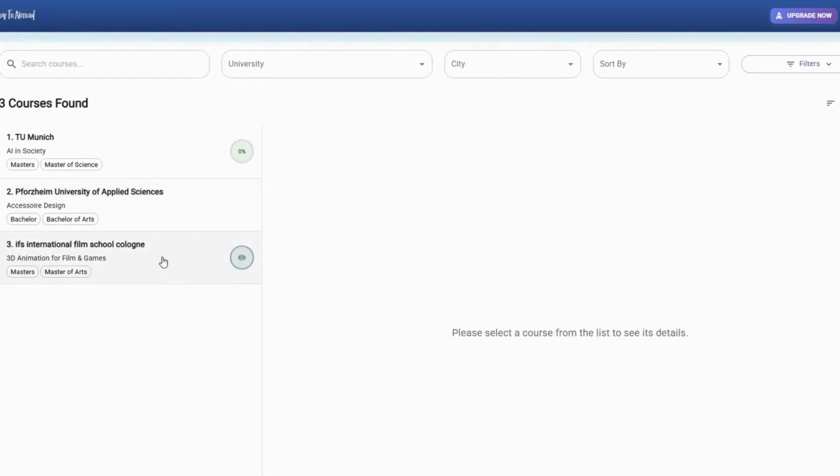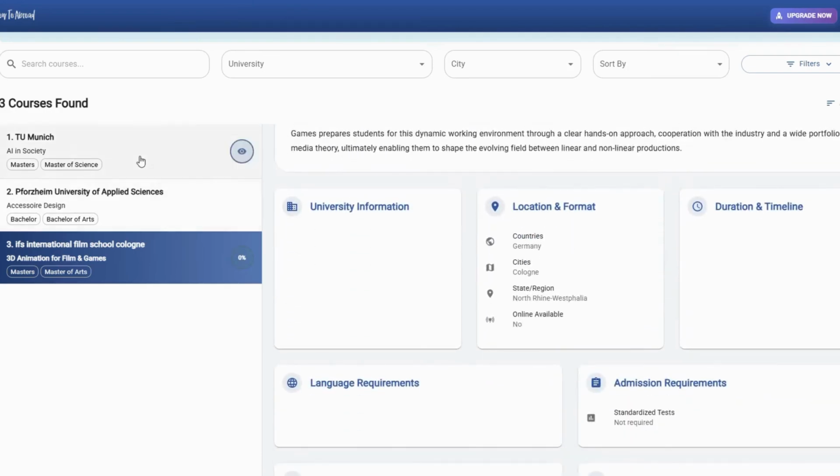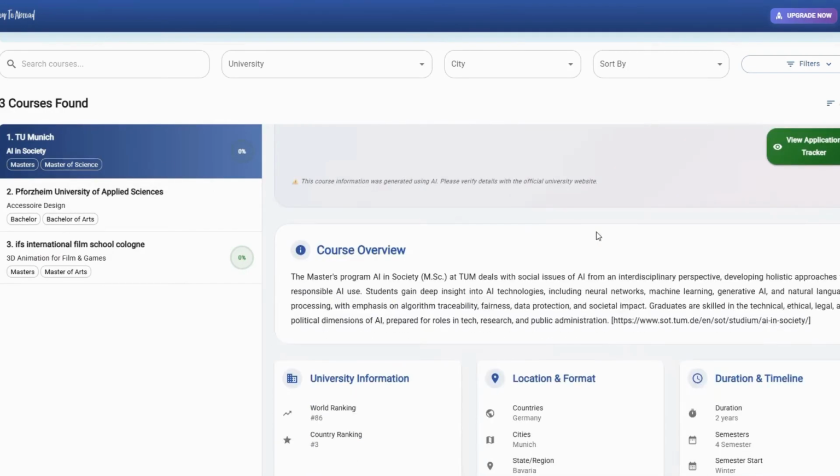You can also find your shortlisted courses in the shortlisted section and the details of the courses as follows.